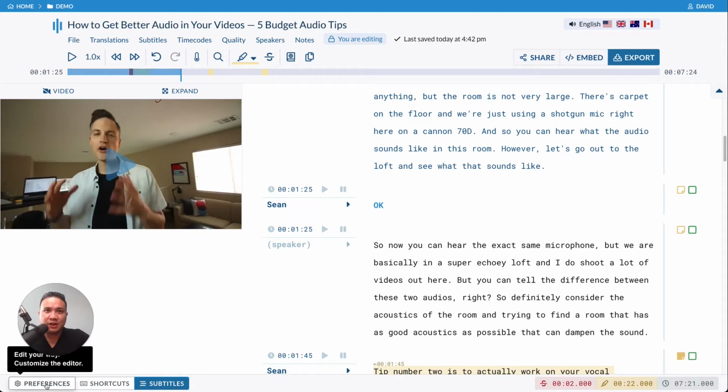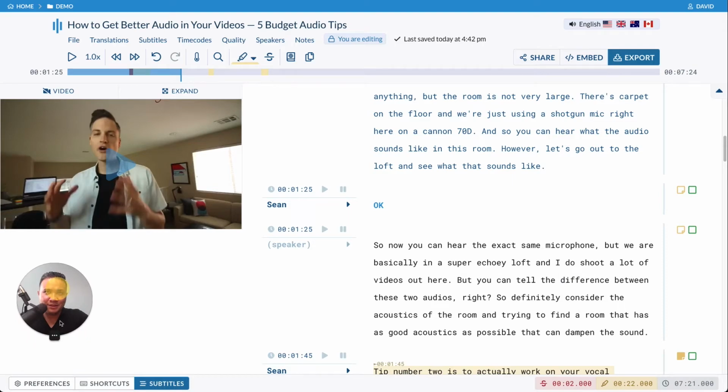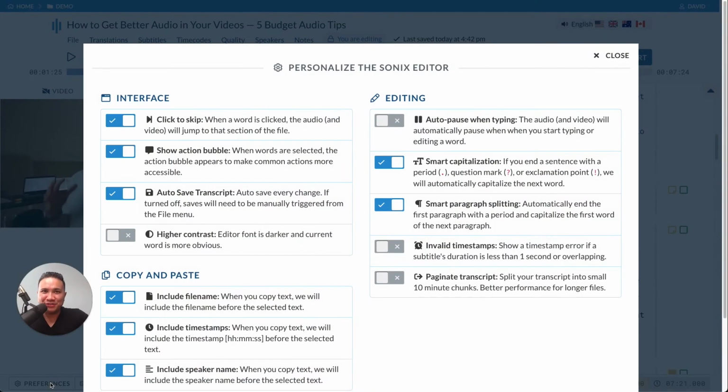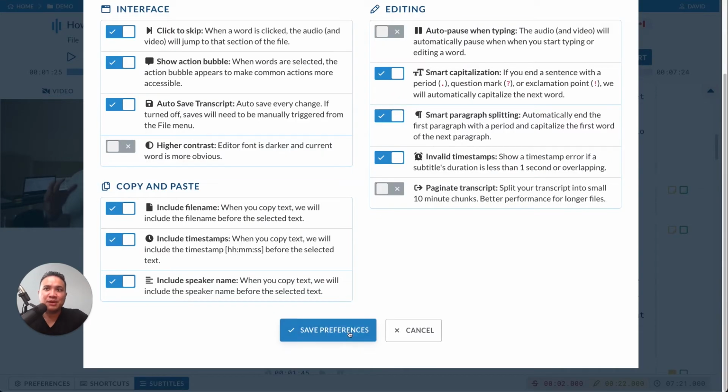First off, click on Preferences. Oh, let me move my head a little bit out of the way. Click on Preferences, and then navigate over to the Invalid Timestamps option. Make sure that you click Save Preferences. What this will do is we will highlight all of the timestamps that are less than a second long.